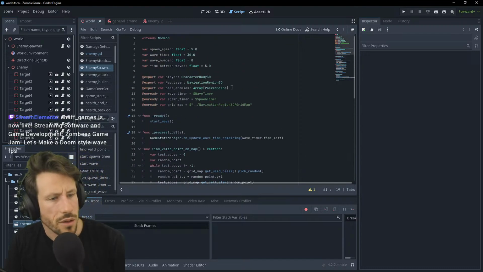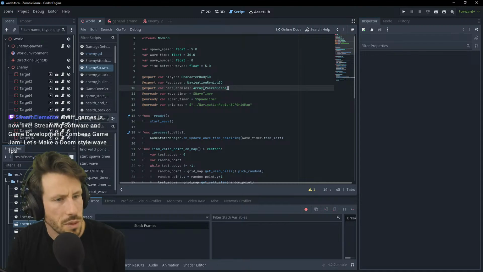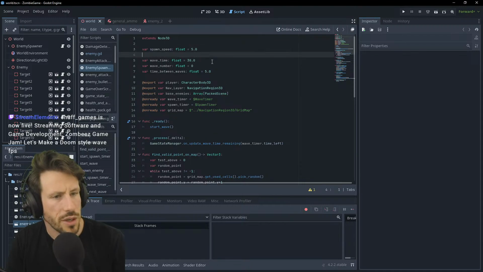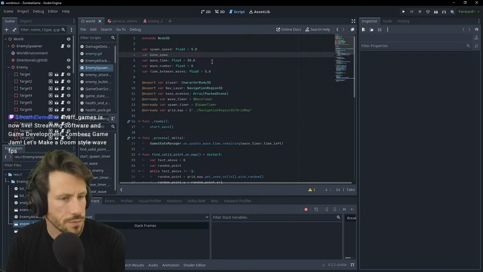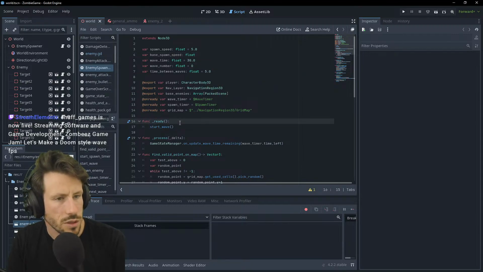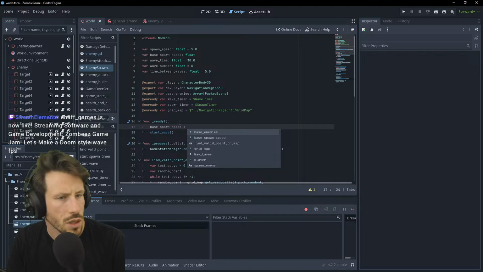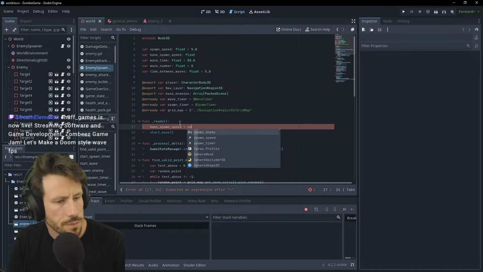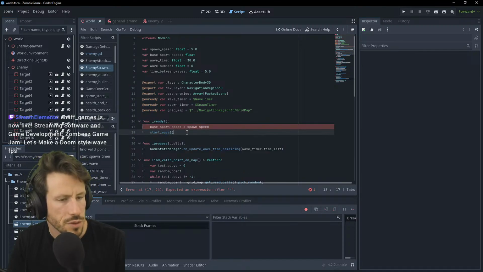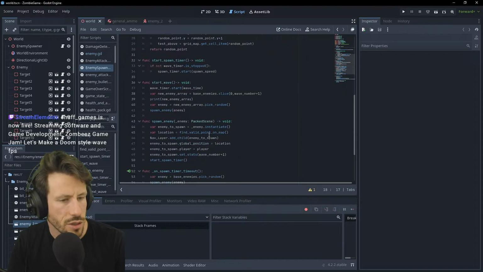We can do the same thing, realistically. It's probably fine. So you've got a spawn speed, and then you can have a var base spawn speed. It'll be a float, and in the ready, we'll just set that equal to spawn speed. Base spawn speed, and we'll set that equal to spawn speed. Okay, so now we have a starting point that we can actually correctly measure.